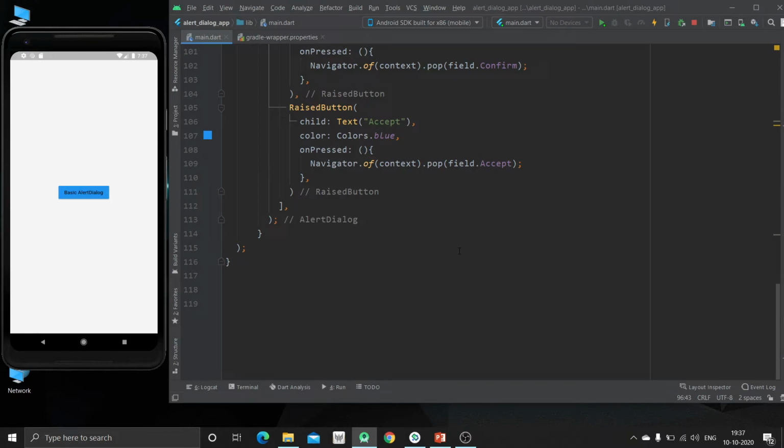Now we are going to create the fourth widget, which is the select option alert dialog widget. So basically this select option alert dialog widget is displaying a list of items, so the user can select any of those items. So just first of all we are going to again create one enum field.